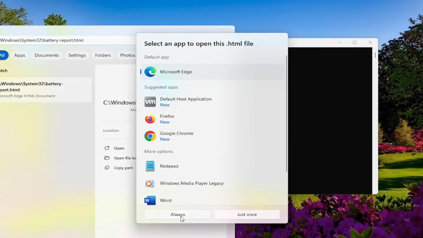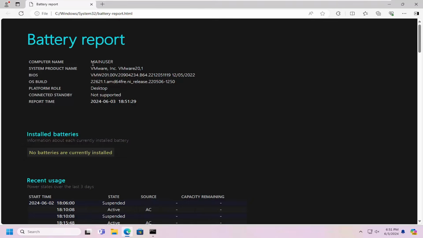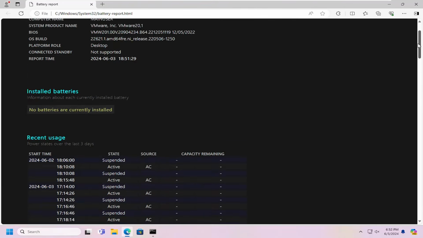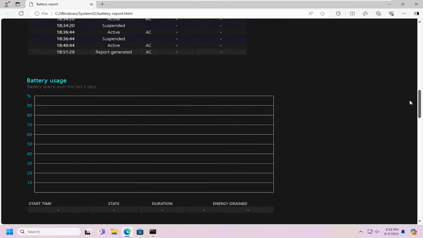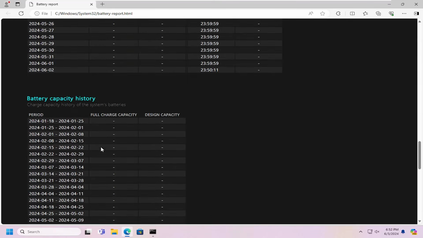Could do Notepad too, it doesn't really matter, but I think there's some HTML content in here, so that's why it's probably better to load it up in Microsoft Edge. But anyway, you can see the full battery report listed here. Very straightforward, tells you what the situation is, battery usage, as well as the capacity history, how long it was fully charged for and what it was designed for.